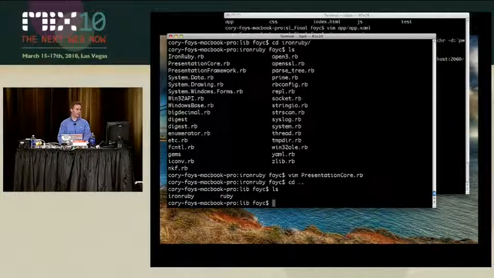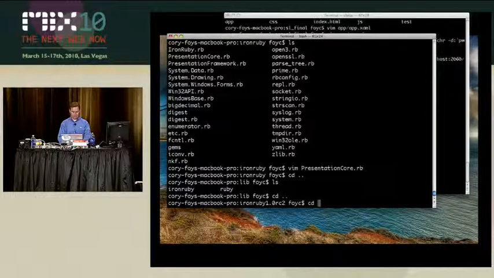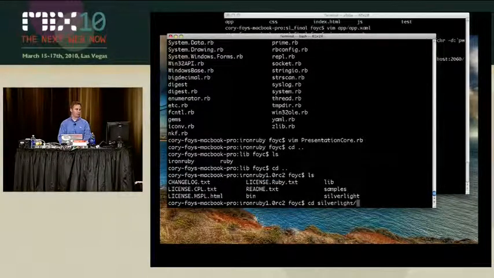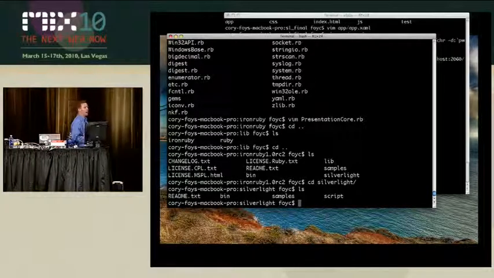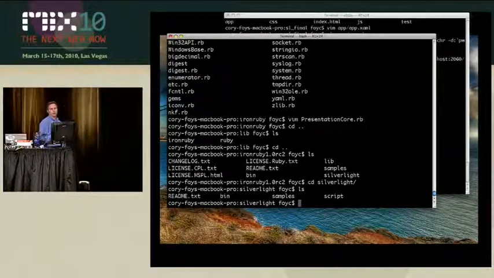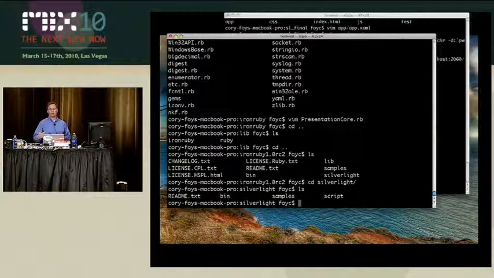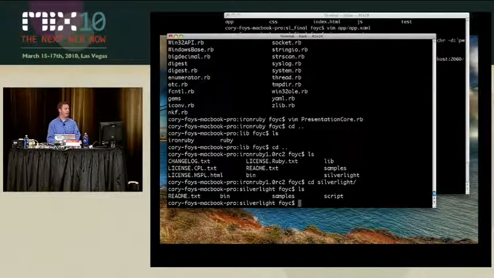And lastly, inside of the IronRuby install is Silverlight. This is the Silverlight Dynamic SDK, and this is what allows Python or Ruby to run, or allows you to write Silverlight code-behinds in IronPython or IronRuby.